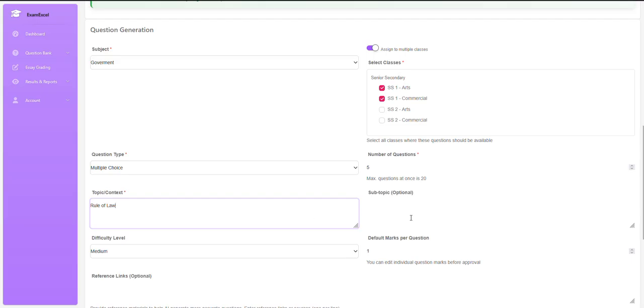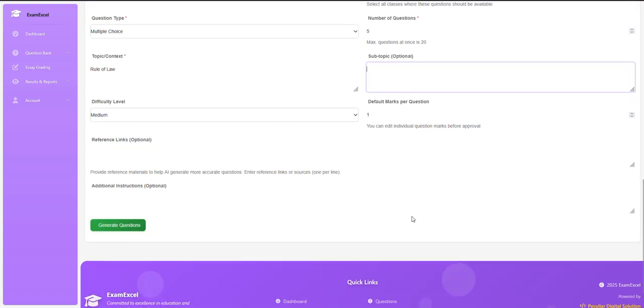So now I've given AI the topic. If I want AI to streamline the questions to some certain subtopics, then I'll have to list those subtopics, and as I type one, I put a comma, type the other, I put a comma. It will help AI to streamline the setting of questions based on the subtopics. But I won't put any subtopics there.